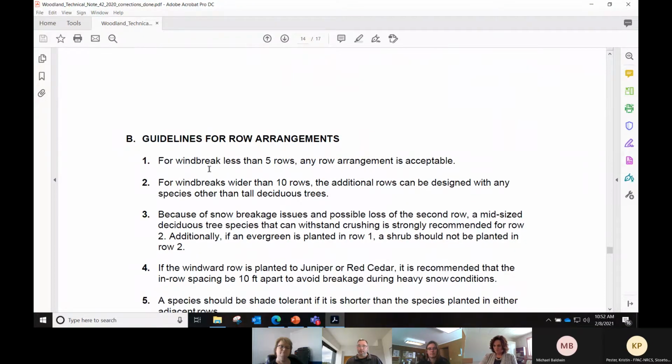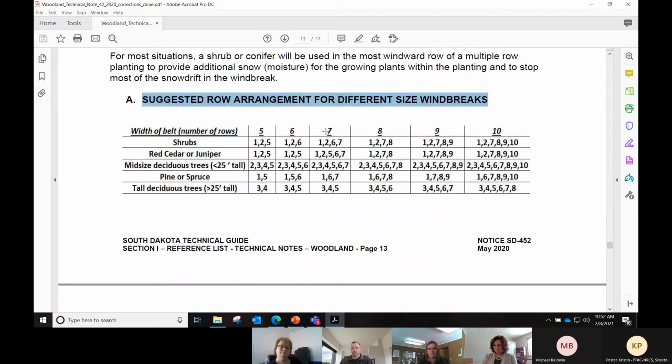So guidelines for row arrangements. For windbreaks less than 5 rows, any of these rows are acceptable. So the way you would read this is the number of rows of your belt. And we know on the farm there, we're going to do a 7 or 8 row belt. So we're going to be looking at these two deals, and we're going to do a field windbreak as well, which is going to consist of 5 rows.